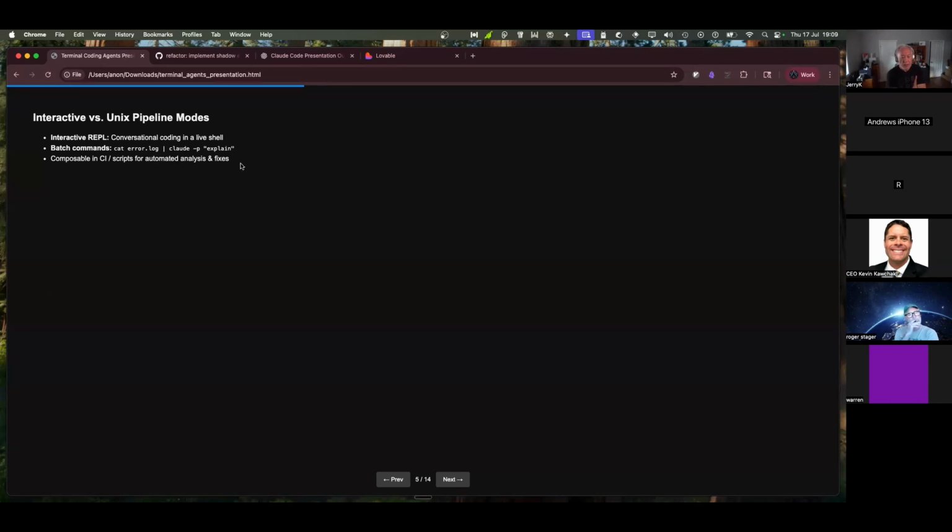But yeah, so you have these basic interactive modes. We can do CI or scripting, or we can do batch commands and do the Unix piping kind of flows. And they're all useful for various different things essentially. We have usage, npm i -g @anthropic-ai/claude-code, and the further steps to do it.